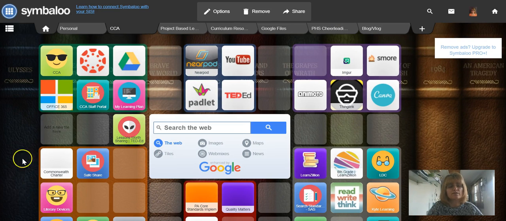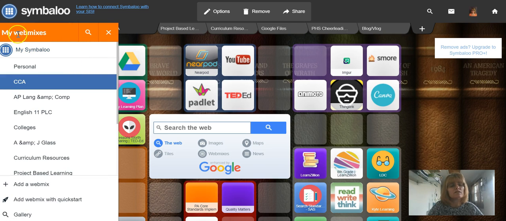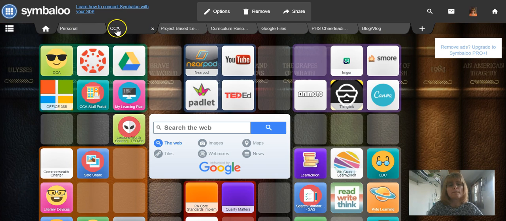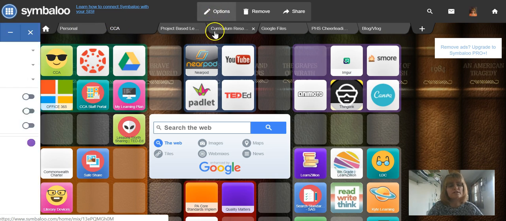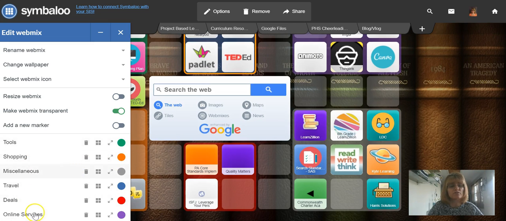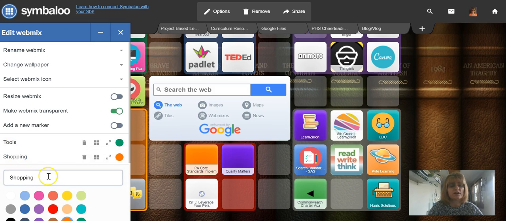You can also see here, some places I have colors where I have different sections mapped off. If you come in, it says, wrong one, sorry. Under options, it says to add a new marker. You can rename these. You can rename them anything. I had just put them in colors, so they don't actually mean anything right now, but you can change the name of it from shopping to anything that you want.